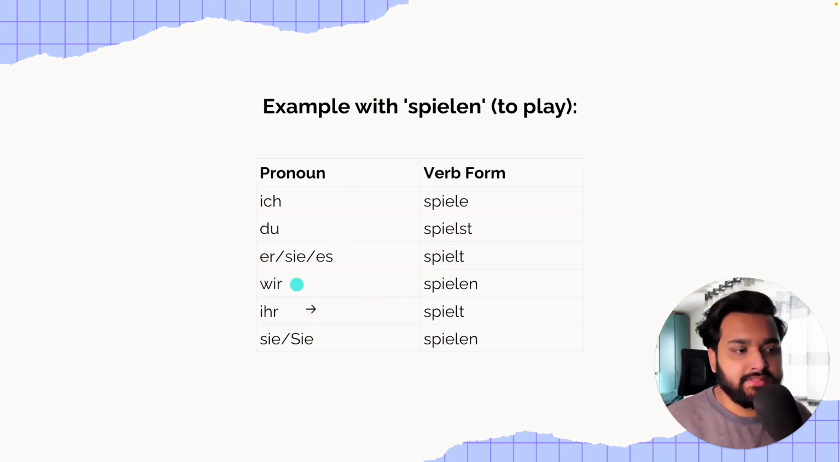On the left side we have the pronouns, and on the right side we have the verb form. So ich spiele. As you can see, you have removed the en, and then you have spiel, and then you have to add an ending. In the case of ich, you say spiele. For du, you say spielst. As you have noticed, spiel remains the same. You just remove the en, and then you add an ending. Then for du you say spielst, for er spielt, for wir spielen, for ihr spielt, and for sie and Sie spielen. So as you can notice, spiel remains the same in each case. Spiel, spiel, spiel, but the ending changes. For example, ich spiele, du spielst, er spielt, wir spielen, ihr spielt, and sie spielen.